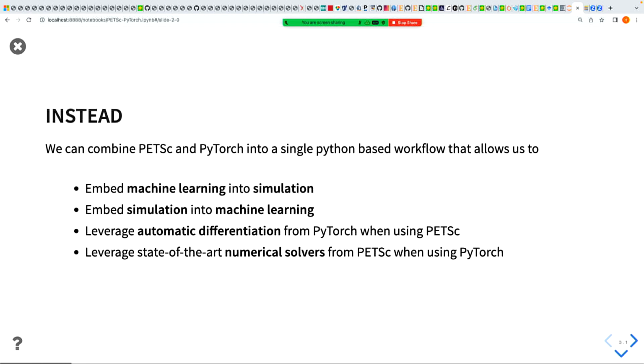We made this possible using PETSc. We can actually combine PETSc and PyTorch into a single Python-based workflow that allows us to do a few interesting things. We can embed machine learning into simulation. For example, we can replace part of the simulation with some neural networks. And we can embed simulation into machine learning as well. A typical example for this application is neural ODEs.